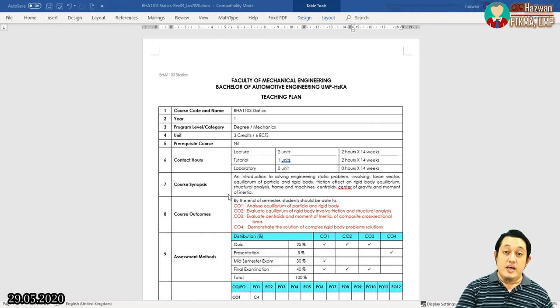So today I would like to show you how to calculate SLT for your course. I will take my course as an example, which is BHA 1103 Statics. For statics we have 3 credit hours. For these 3 credit hours, we have 2 hours of lecture and also 2 hours of tutorial.